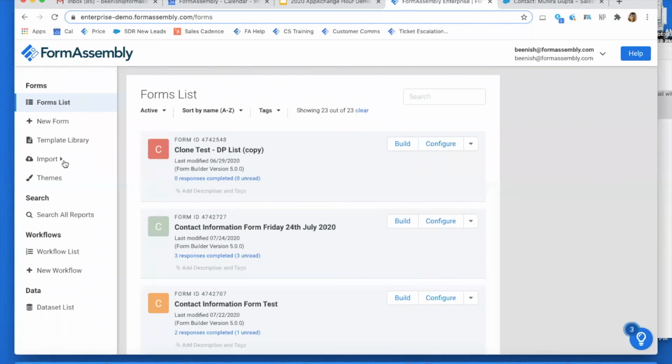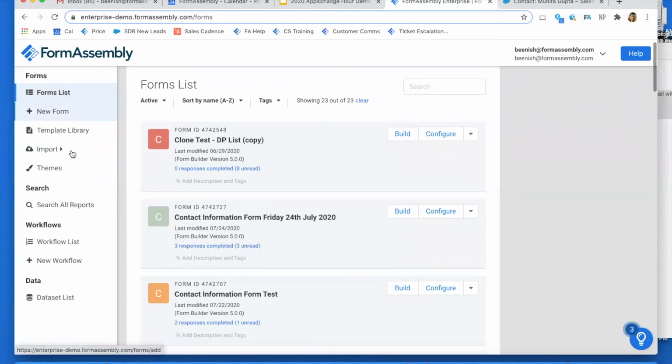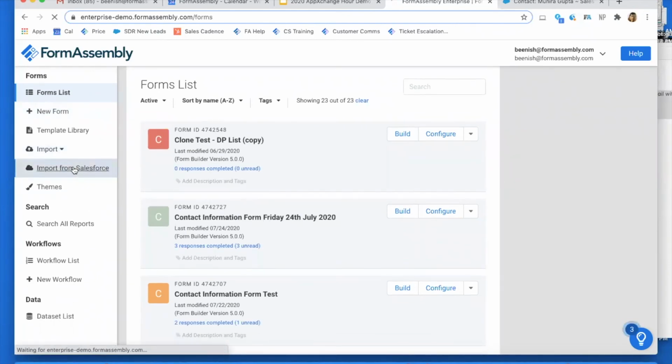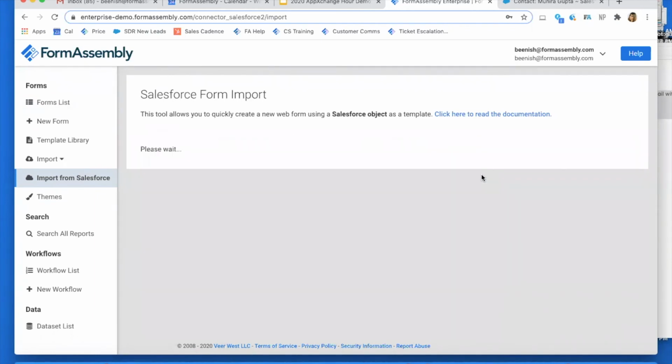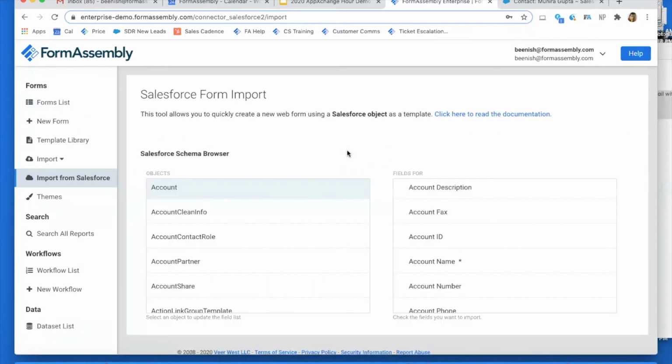So it's pretty cool. All you need to do is go back to your homepage in FormAssembly, and go on import from Salesforce. And again, if your org is already there, you don't need to add any new ones. If it's not, you can just connect to Salesforce. So mine is already here. I'm just going to go on this. We also have the documentation readily available here on top if you are looking for any help. Otherwise, you can always go into our knowledge library for that. So this is my Salesforce form import tool.